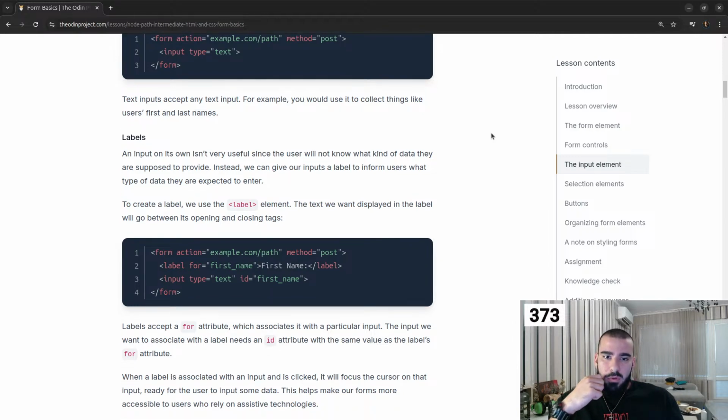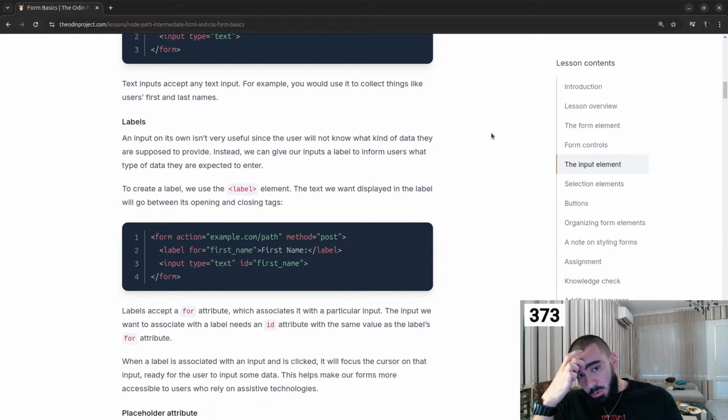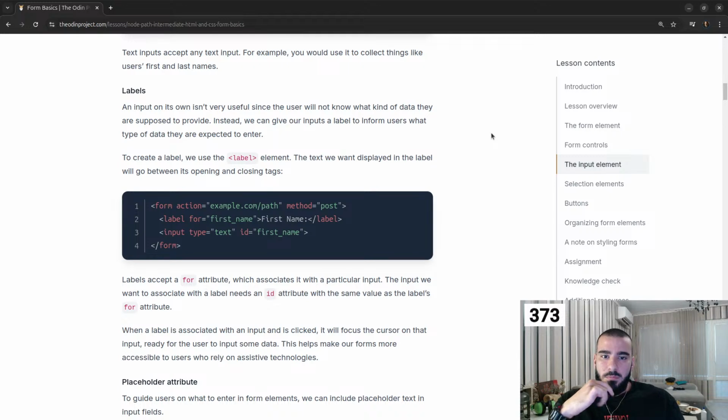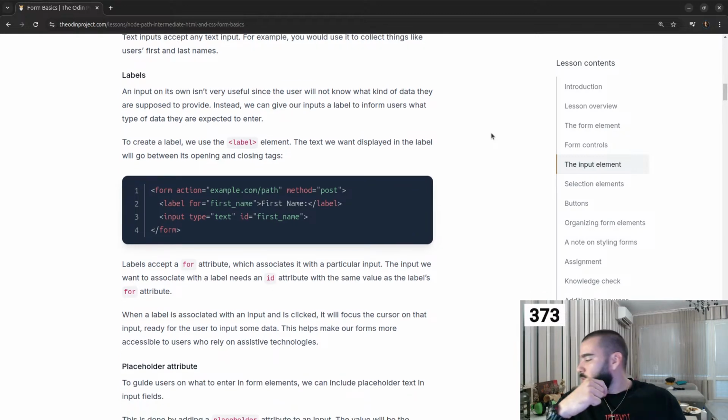Labels. An input on its own isn't very useful, since the user will not know what kind of data they are supposed to provide. Instead, we give our inputs a label to inform users what type of data they are expected to enter. To create a label, we use the label element. The text we want displayed in the label will go in between its opening and closing tags.